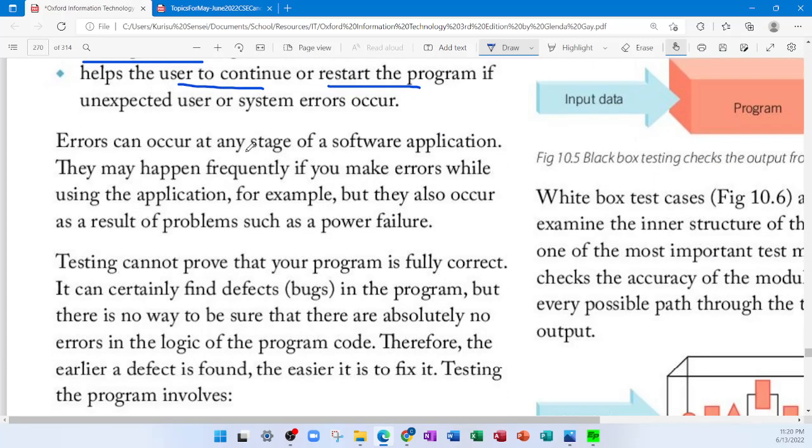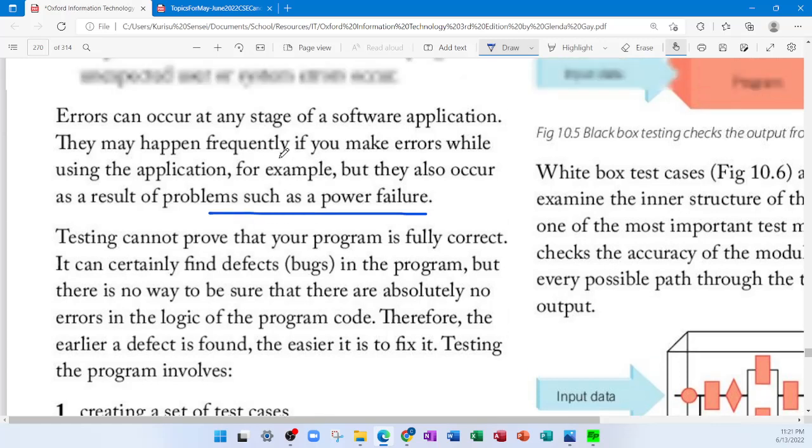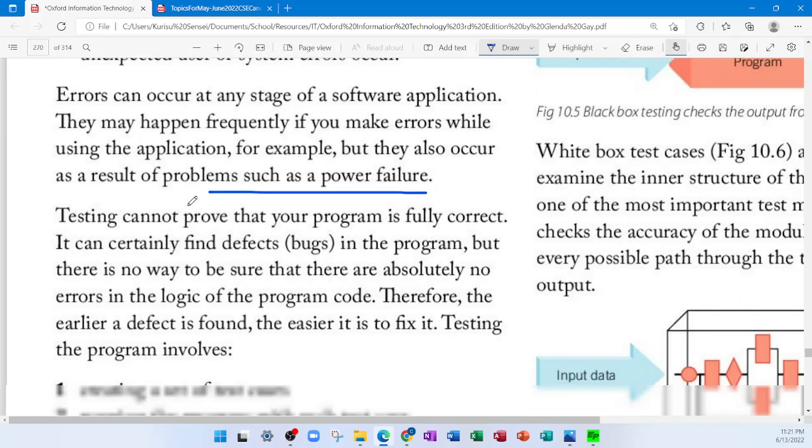Now errors can occur at any stage of the software application. They may happen frequently if you make errors while using the application. For example, they occur as a result of problems such as power failure, so low voltage, high voltage, or loss of power. Obviously that's going to cause errors in the program.